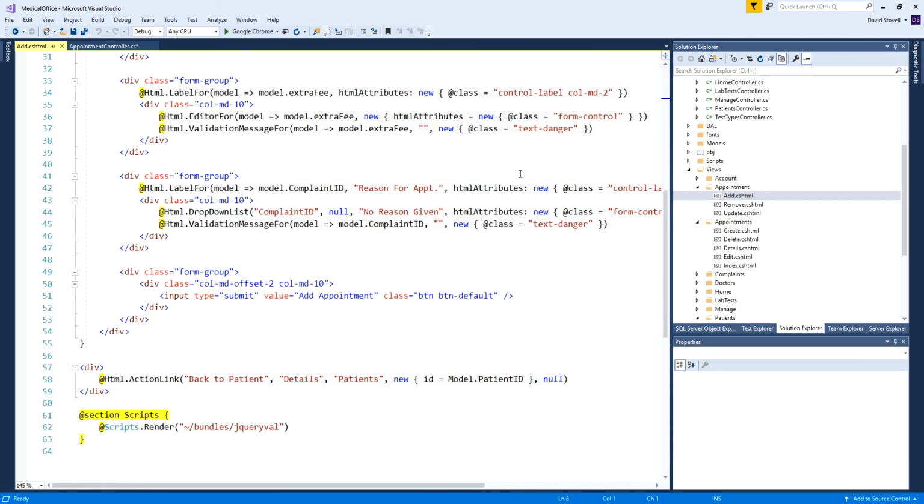Now the rest of the code is pretty much the standard one that would have been generated automatically, just modifying a little bit the prompt or the label for the complaint ID drop-down list.